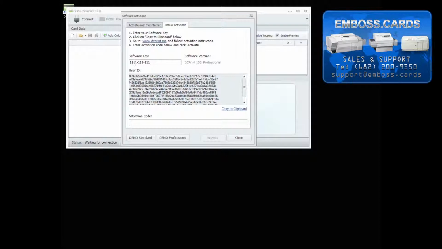And once I've typed my key in, it's going to identify the software. This is just a test key that doesn't actually work. It just works for evaluation purposes in our testing environment. But it'll show you that the software version that you're attempting to activate is DCPrint 150i. It'll either say professional or it will say standard, in this case professional.